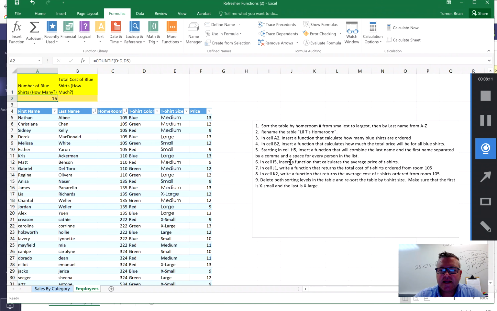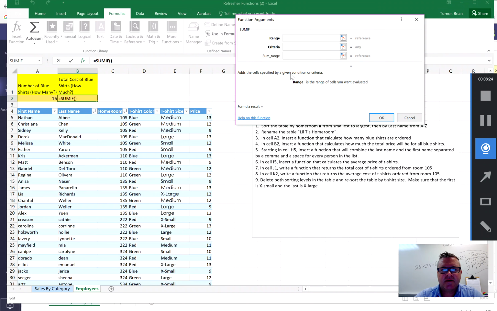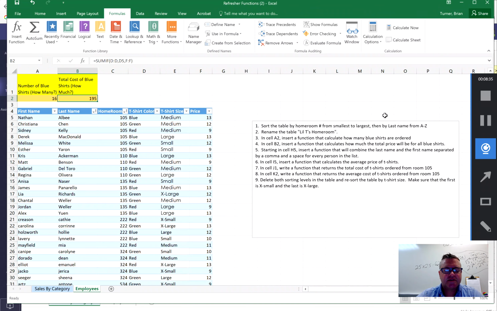All right, now it wants to know how much, what's the total, how much are we spending on those 16 blue shirts. All right, and notice how different shirt sizes are different prices. So let's do a SUMIF here. All right, range, again column D, criteria is again the word blue, but this time our sum range is going to be pulled from column F. All right, so we're spending $195 on just blue t-shirts. All right.